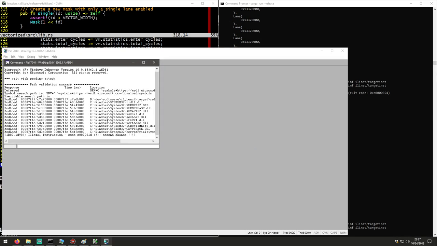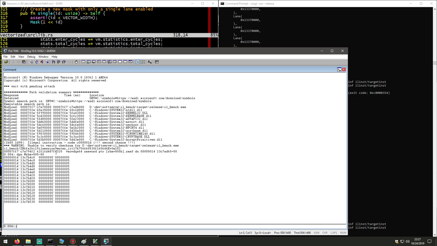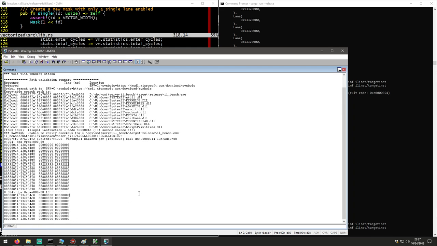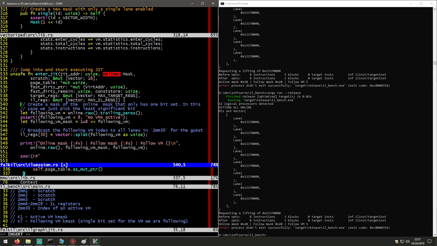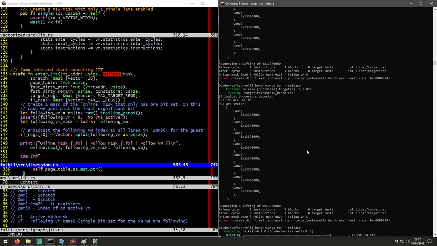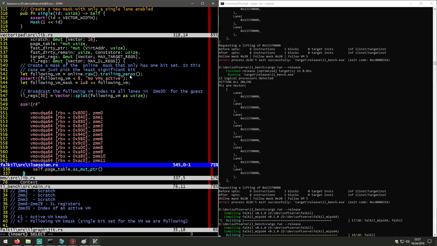And we should see an online mask, a follow mask of 20 and a follow VM of 5. And then if we looked at the memory at DPS RBX plus 800 minus 80, we see all the fives here. We should see 8 fives. So if I did an L9, we should see 10 at the end. So that looks good. Yes, RBX is set at that point. Okay, everything looks good. So we compute the following VM. We set up the raw following VM mask.